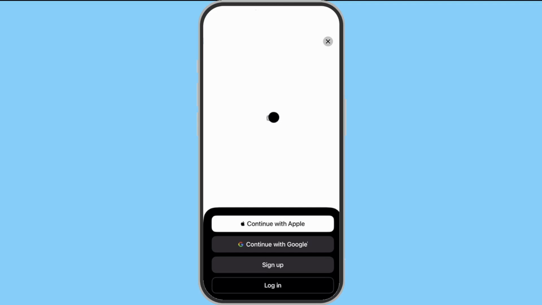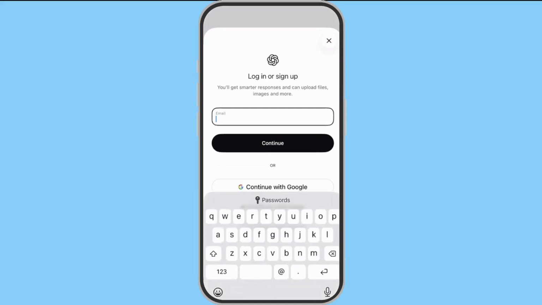On the welcome screen, tap Sign Up. This tells the app you're creating a new account. If you already have an account from the web or another device, you could use Login, but for this walkthrough, we'll stay on the new account flow.